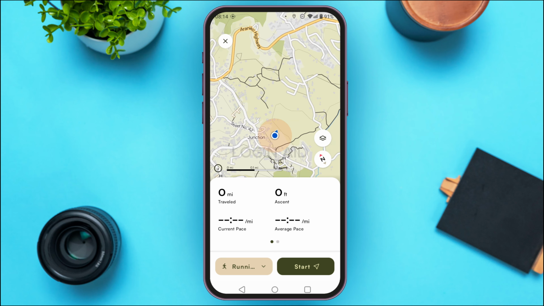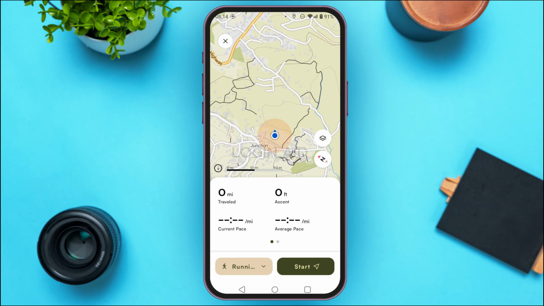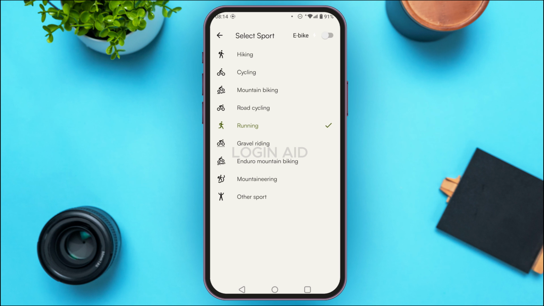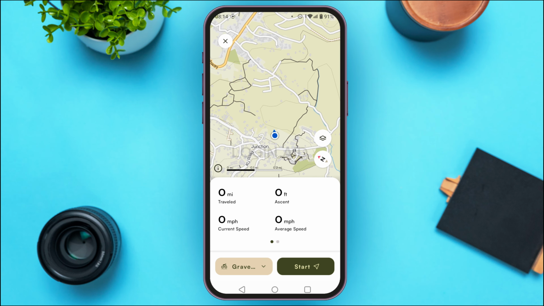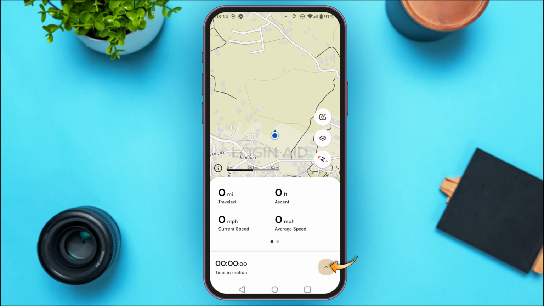Now after you do that, you'll be able to start recording your activity. You can select the activity if you want. Simply tap on the field of the activity. Now what you can do is simply tap on any option of your choice. Now once you do that, what you have to do is tap on the start option that you can see on the screen. Now you can see over here it has been started. You'll also be able to see the miles traveled, feet ascent, current speed and average speed over here.